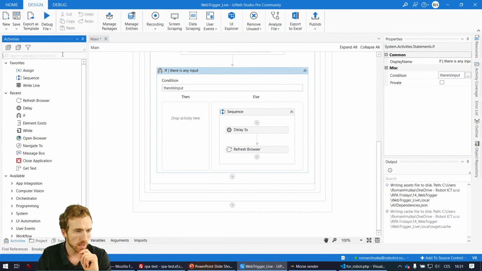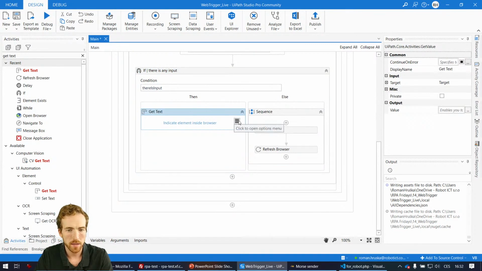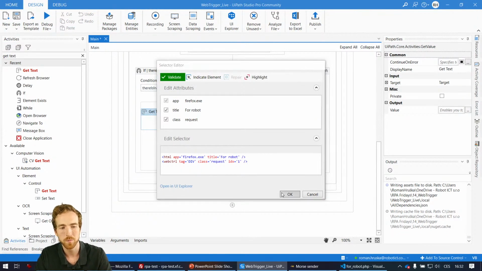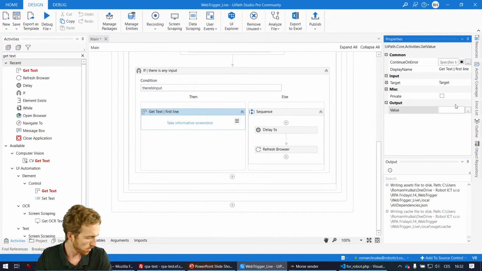And then the left part. So first we want to get text. We want to get that input. Get text. And I will not indicate it because I will use the selector from the previous part that I had in clipboard. First line, let's call it like this. And then we create some output value. So let's call it input text, for example.